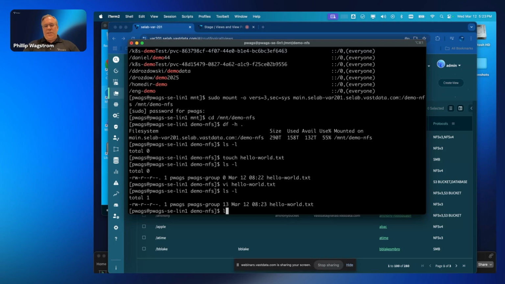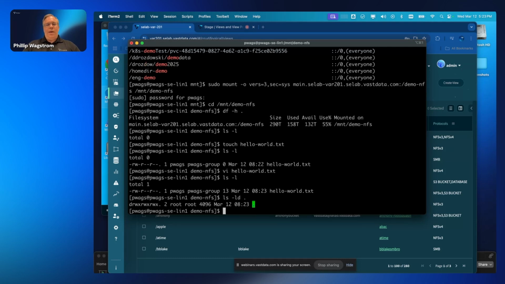The default permissions on anything we present out is basically to be open. We would expect you to come in as root over NFS and do your chmods and your chowns to change the initial permissions if you wanted to tighten down those initial permissions.